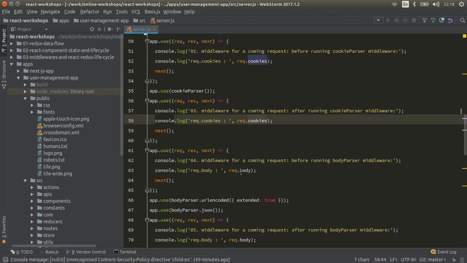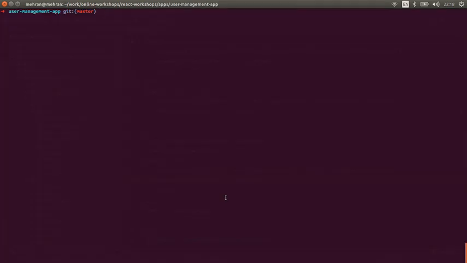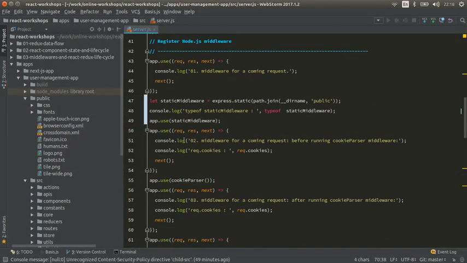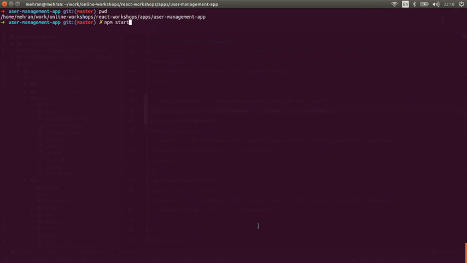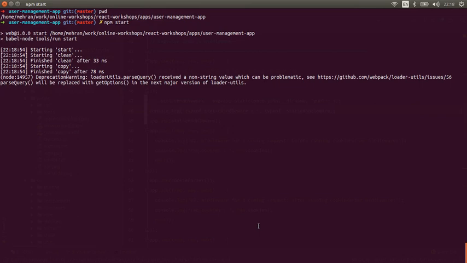And again here for body, we have body parser. Before that, request.body should be undefined, but after that, request.body should have a value. Let's run this application. Okay, user management app. npm start. If you remember, this console log in line number 48 is going to be logged in the console right when we run the application. So we have to wait for that console log to appear.